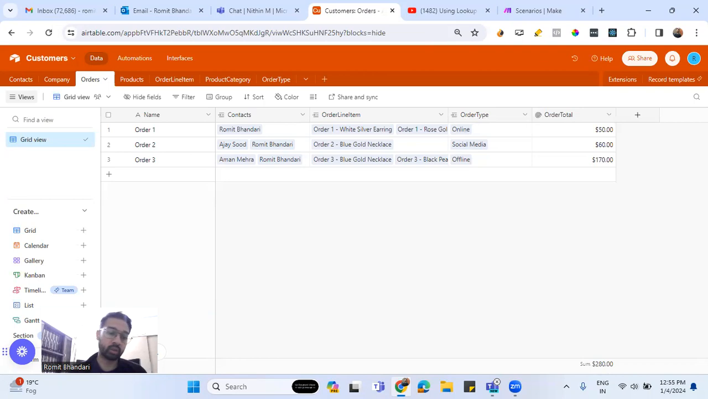Hope you understood the difference between roll-up and lookup. Lookup, you just basically are trying to look up from another table. In rollup, you can use aggregate functions to your advantage when summing up a few values, or counting a few values, and so on and so forth. Okay, so we have the order total now.